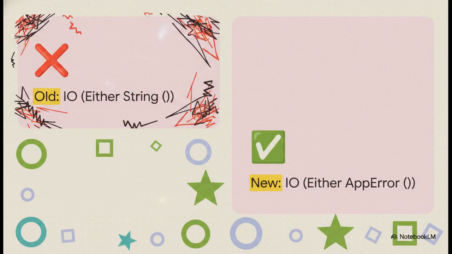Okay, so how does this actually change the code we're writing and reading every single day? Just look at the function signature for Open Ebook. The old way, returning IO either string unit, just leaves us totally guessing. I mean, what does that string even mean? Is it a missing file? Is it a permissions issue? We have absolutely no clue unless we dig way down into the function's source code. But then look at the new signature, IO either AppError unit. Bam, that is a massive aha moment right there. We've taken this vague, infinite universe of possible text strings and completely replaced it with a tight, explicitly defined type.